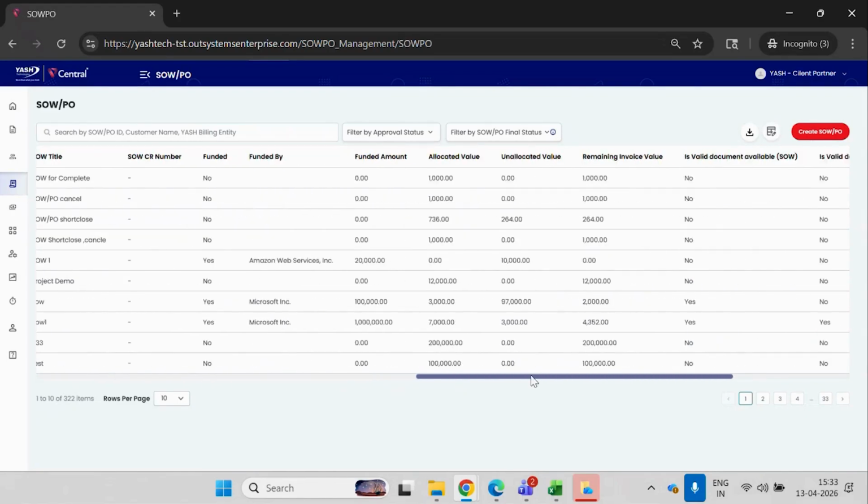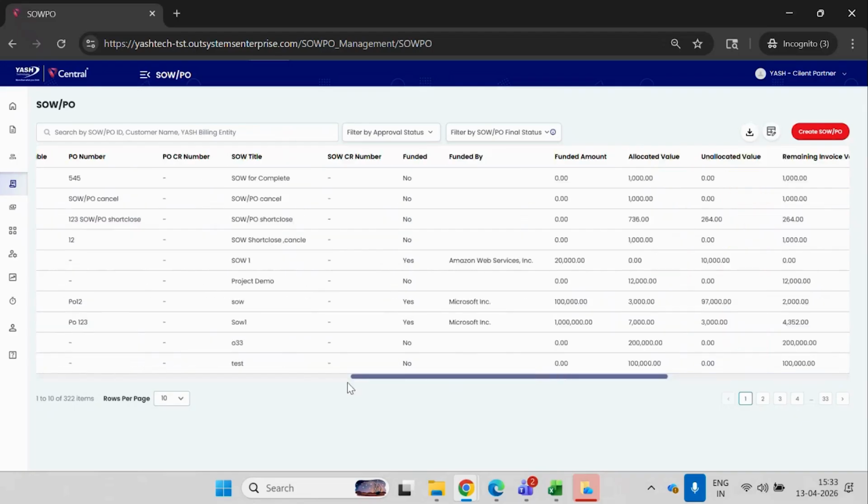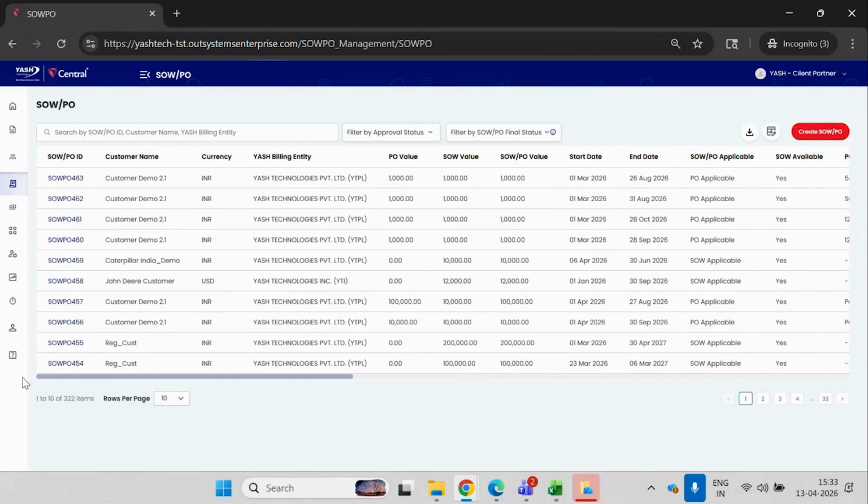So let us check the status for this, and we can see that the SOWPO final status has been marked as short closed automatically by the system because the total SOWPO value matches the allocated PRSOWPO value and the PRSOWPO was short closed. So this is how you can go ahead and short close the SOWPO as well.